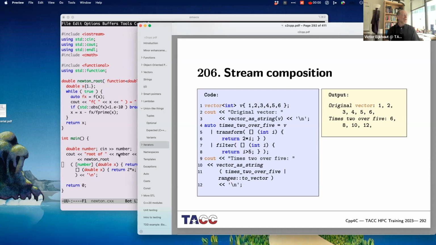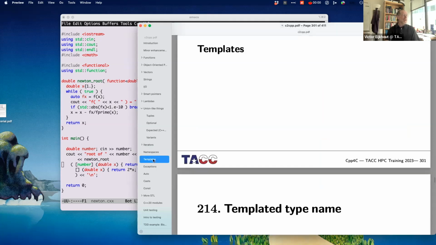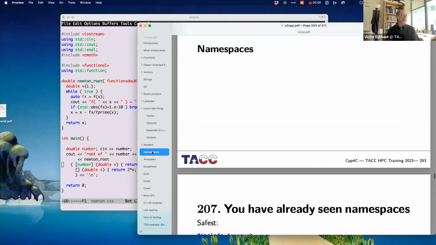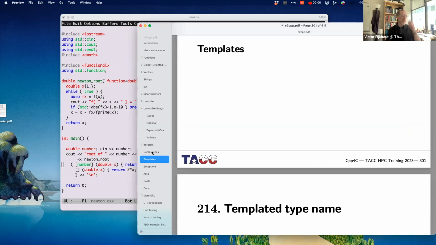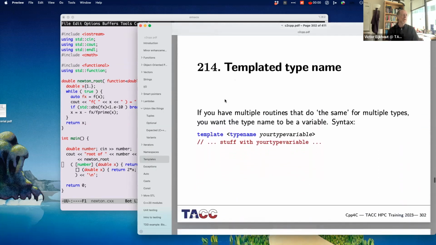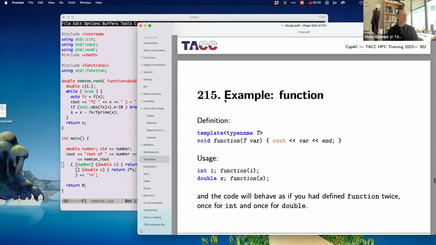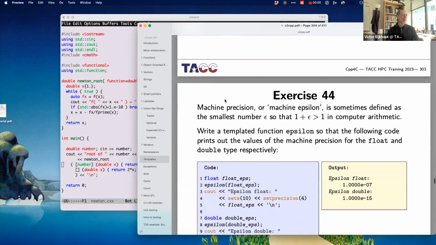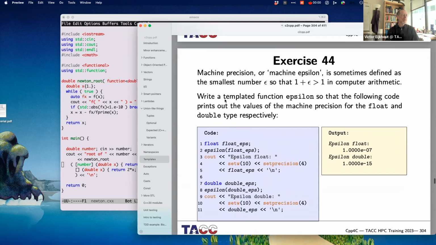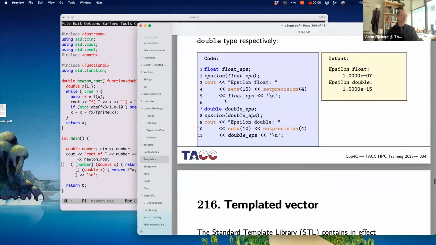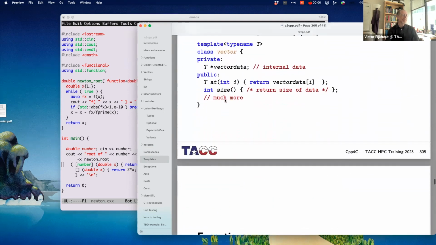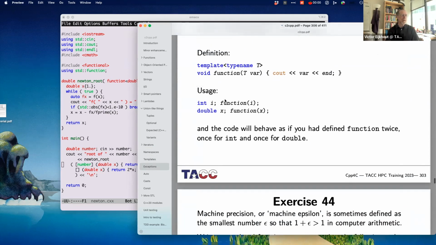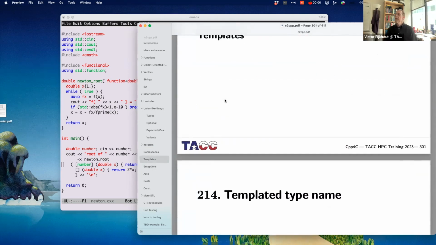Okay, namespaces. If you start writing libraries, then that's a useful thing to know. Templates. What are templates about? No, not going into that.